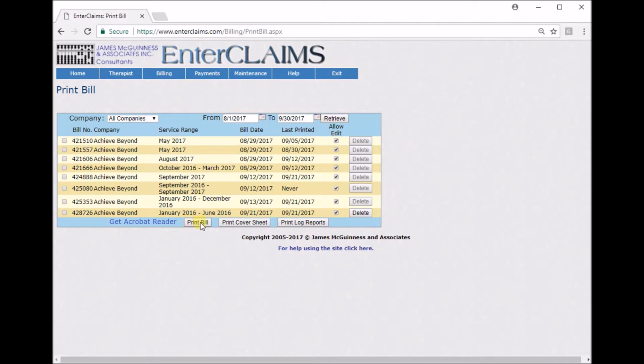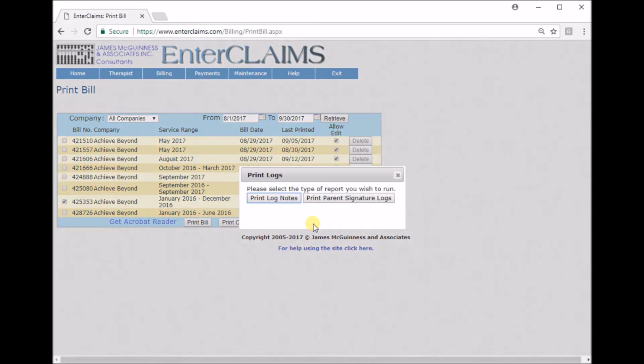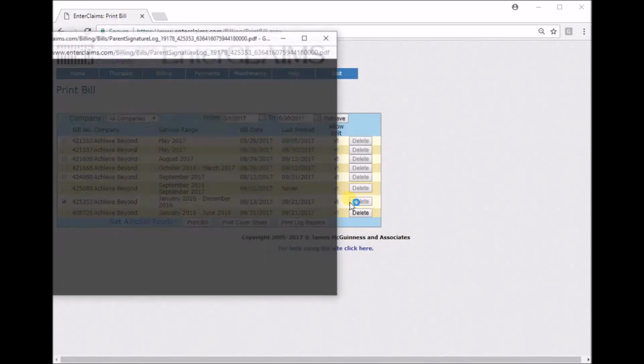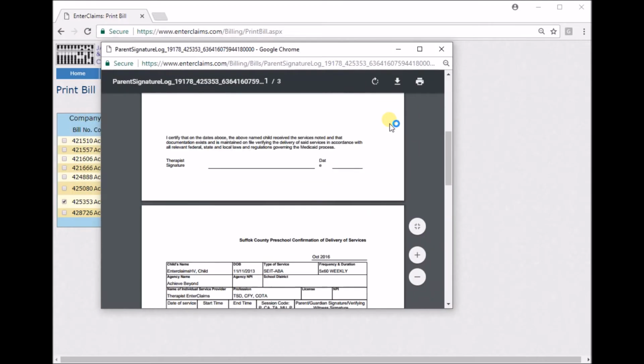A summary of your bill. Print cover sheet. Print log reports. Clicking log reports will give you two options: to print log notes, the actual session note, or print parent's signature, what we call the pre-seat form or pre-RS form. When you print the signature log in Print Bill, all information will be prefilled. Here is an example of a prefilled signature log.